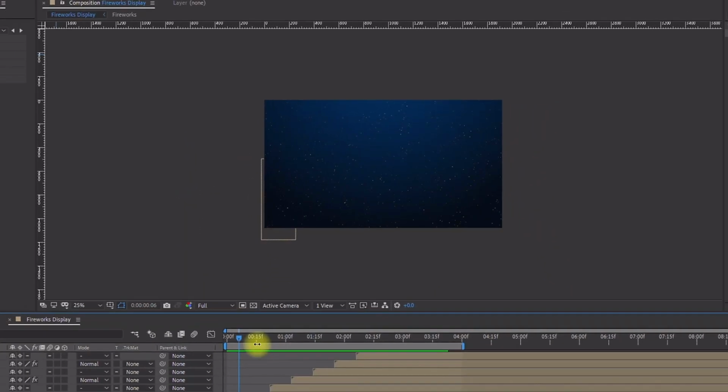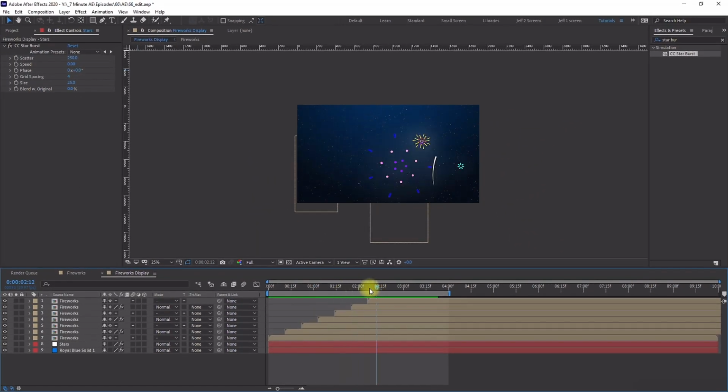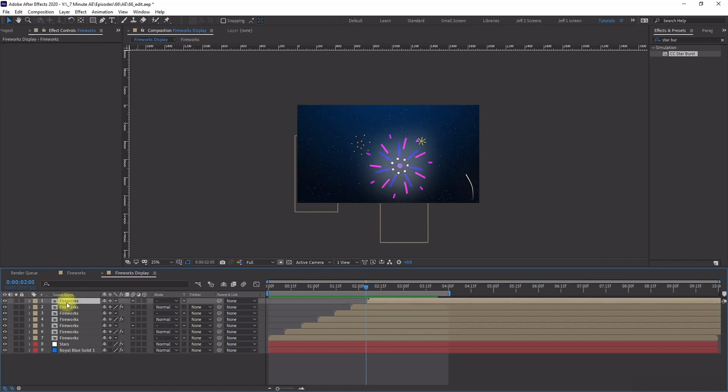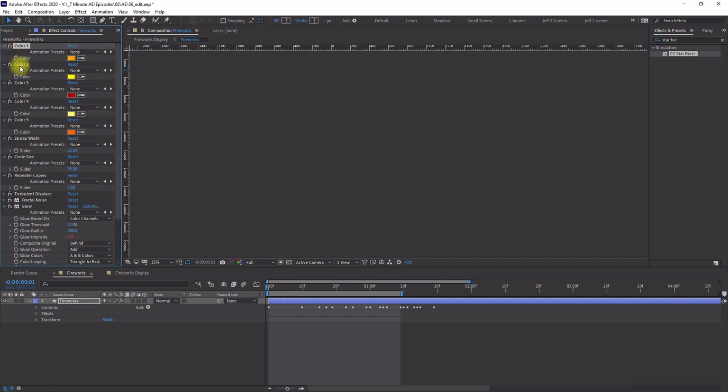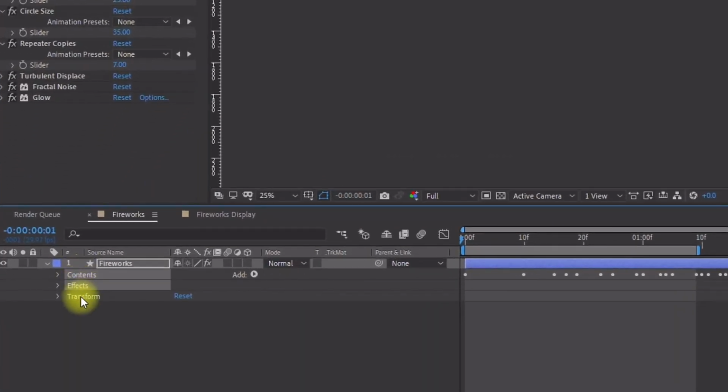And now I want to show you something else that will save you a ton of time if you ever want to use this again. Let's go back into our fireworks pre-comp, and let's just close all of this stuff up. Okay, so now we have all of these expression controls for color control, for a stroke width and circle size, and all of these effects down here.